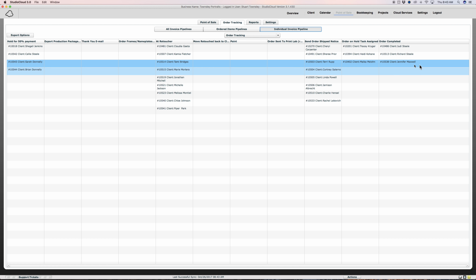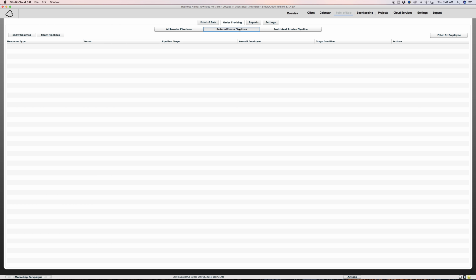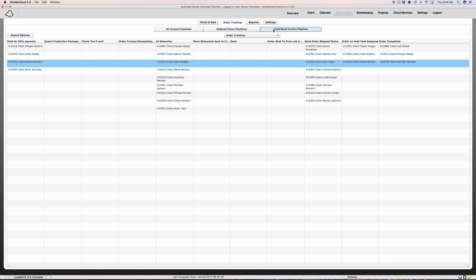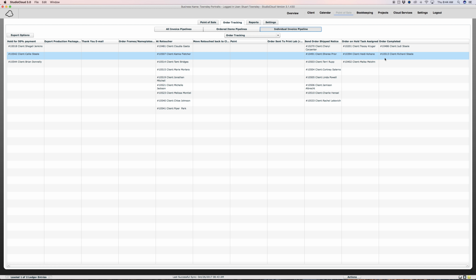Also, let me point out another thing. Pipeline people don't disappear that fast. Jennifer Maxwell is still here. She might sit here for a while until it finishes syncing, but another way you can get rid of them is to go to a different pipeline, go back to that pipeline. Nope, didn't work. And there she disappeared. So it's cloud-based, so just always take that into account. It takes a little while for it to upload the information. It takes a little while for it to re-download and make the changes.